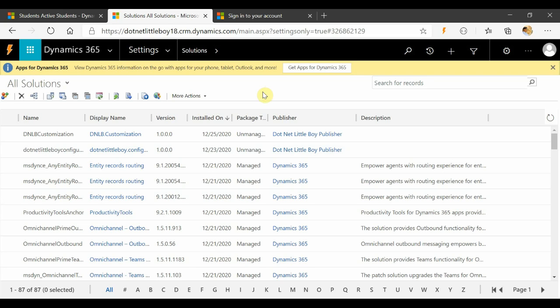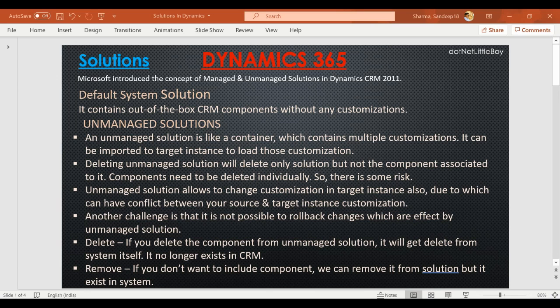We'll see the demo of that, but before that, let's go through some theory. So here we have the unmanaged solutions. When we export the solution as unmanaged, what will happen? These are some important points we should keep in mind when we follow unmanaged solution management for our deployment process.